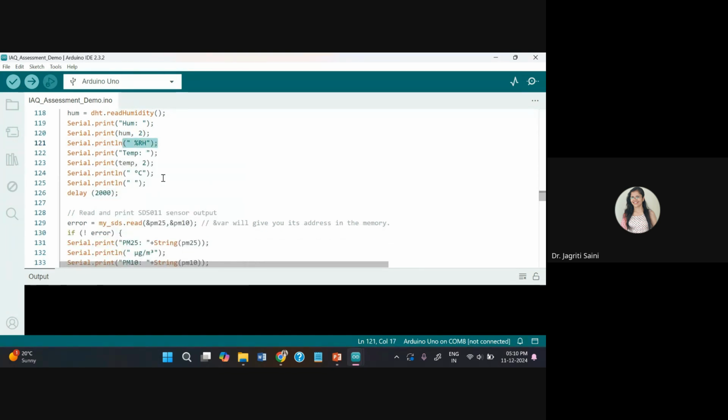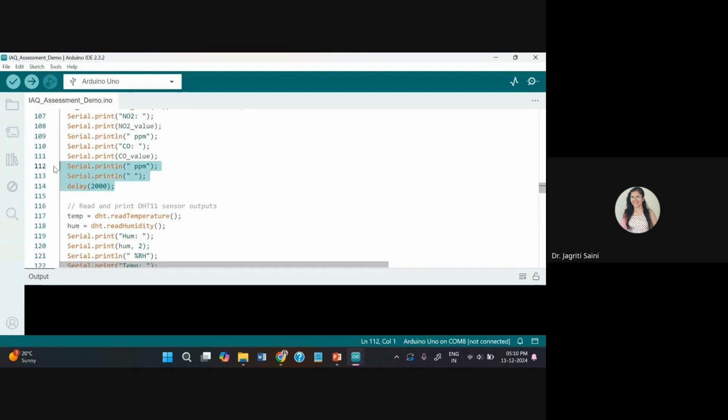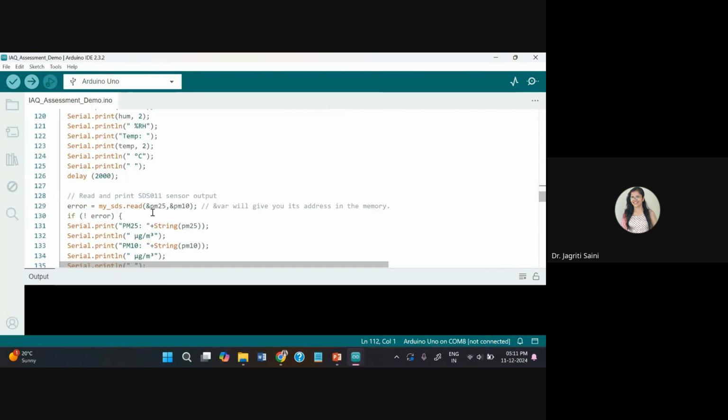Then the unit, and the same goes for the temperature sensor. This is an empty line just to add some clarity to your outcomes. And then a delay of 2000. Here also I have added a delay of 2000, so that a 2-second delay it takes to move to the next sensor.